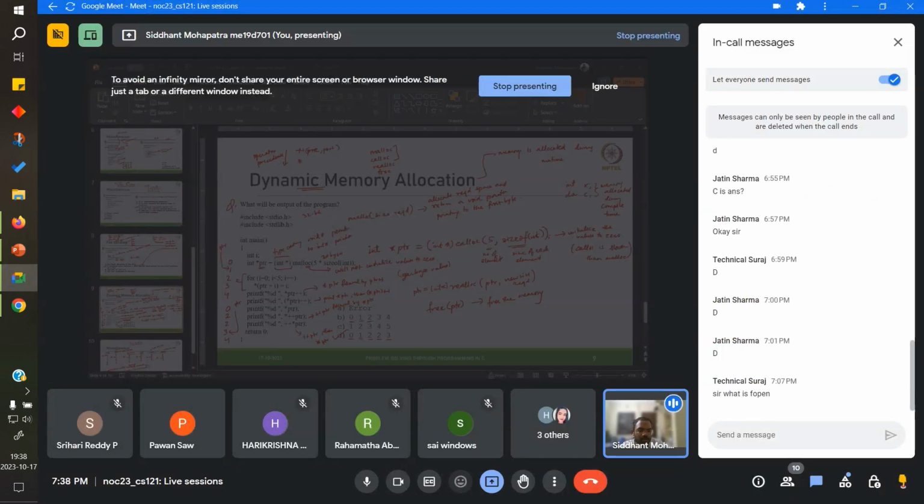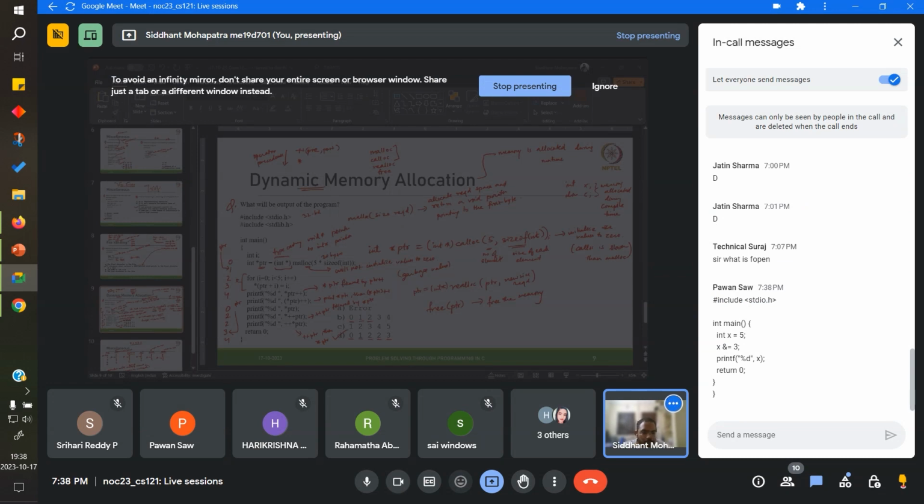You're sharing a code, okay? It is using the AND operation. This is bitwise AND operation that you're doing, right?